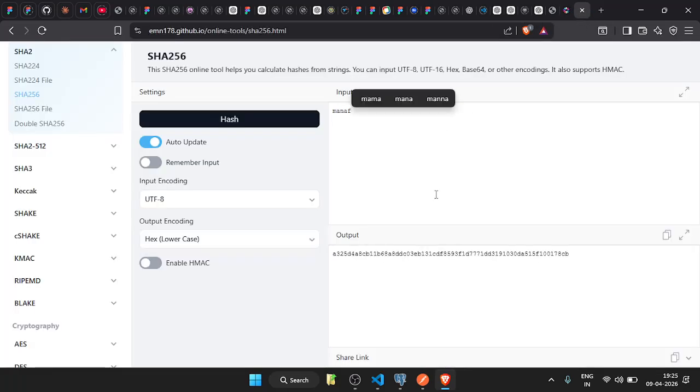This is the algorithm, that is my input, and this is my output. If I go to a different browser and again give SHA-256 and the same input, I'll get this output only. That's how matching happens. Understood? So we can create our custom algorithm. This concept is used in blockchain technology.